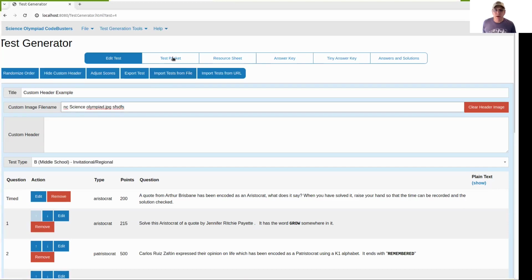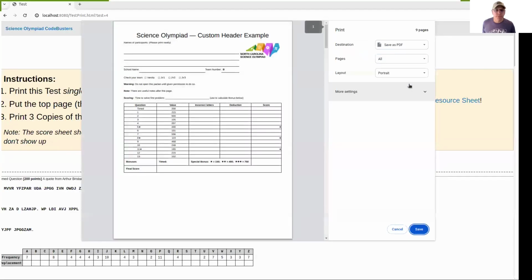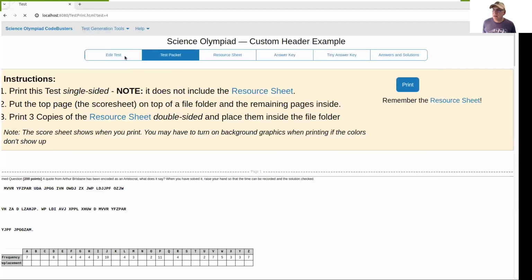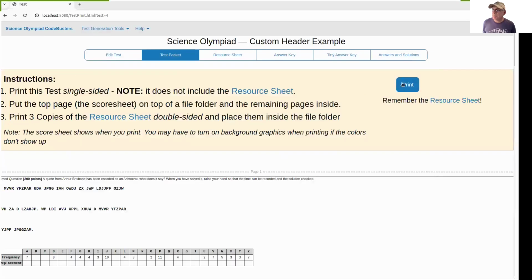But now that we've imported an image, let's see what that looks like. So if we do nothing else, we see the image here at the top right side of the score sheet. And we can change this image using the Clear Header Image button, and we could import a new image. But let's see what this looks like with nothing here.